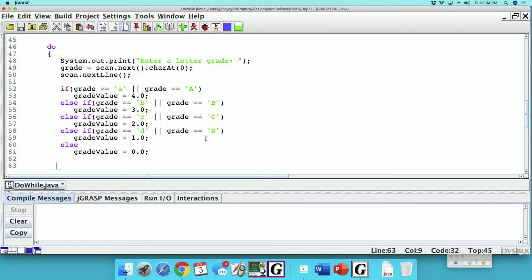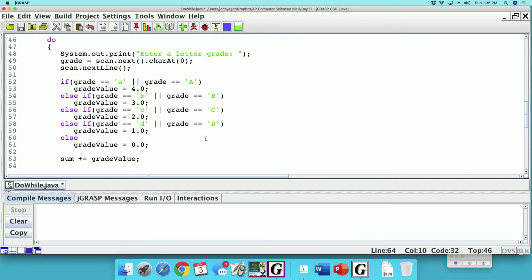So now, as the loop occurs and it goes through this if else, depending on what the user inputted as a grade, grade value is now going to have a value. So now we want to add it to the sum. So sum plus equal grade value, and we want our count to go up. All right.